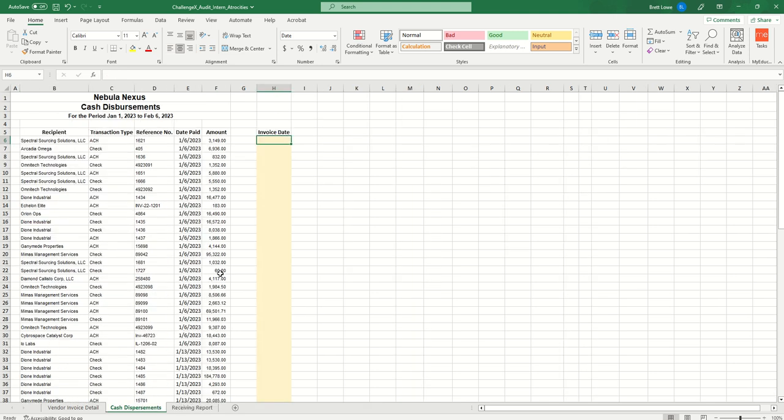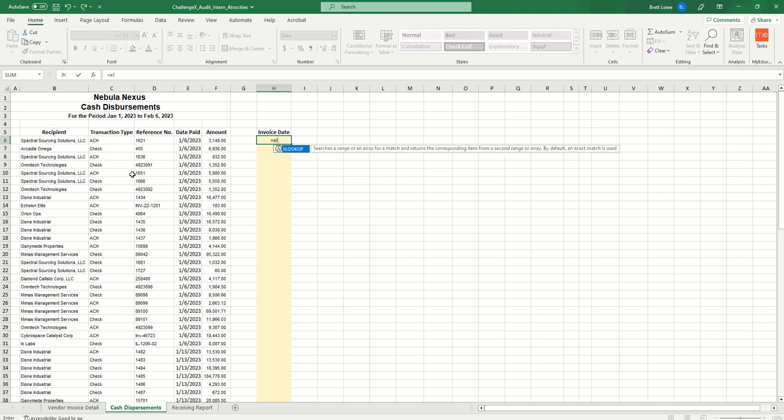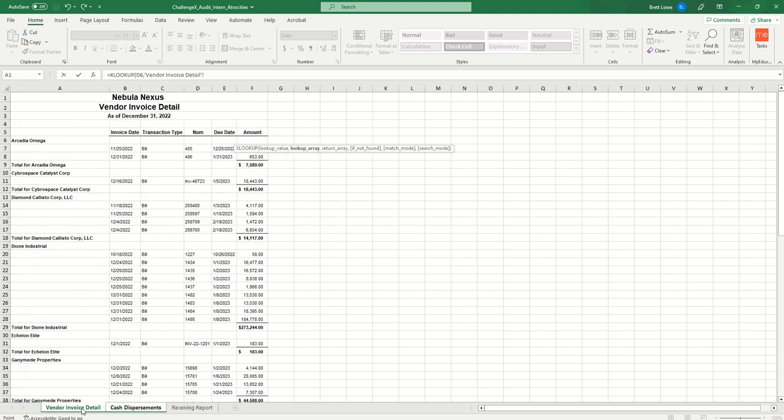Now the first thing that we're going to want to do is check to see if these payments were included as liabilities at year end. And the best way to do that, in my opinion, is with a lookup. And I like using XLOOKUPs. So for my lookup value, we're going to use the reference number, and we're going to search for that reference number in this array of reference numbers.